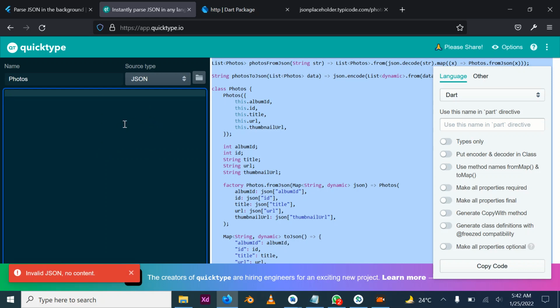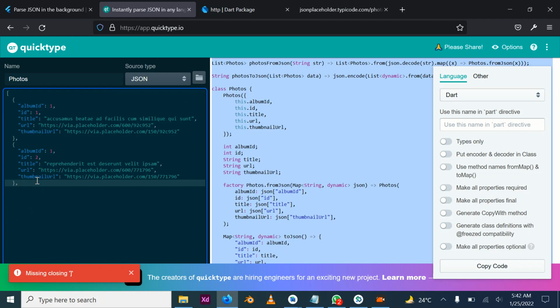So this model, I've generated it before. That's why you are seeing all this here. This model here, this is where you paste a sample of the model you want to generate, and then it will show an error. It's telling me that it is missing the closing bracket here. So I close it up here by putting this. So the error will be gone now.